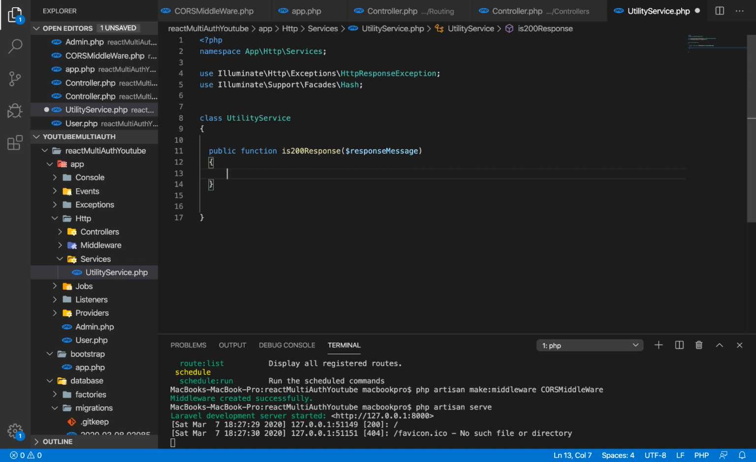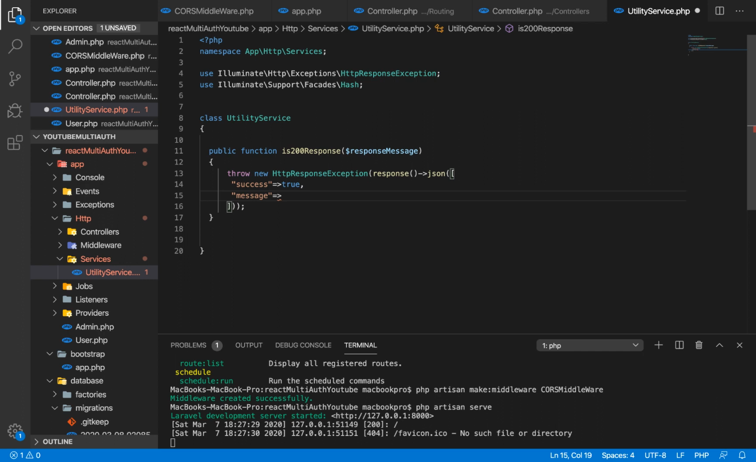All right, so for this function, we're going to throw a new HttpResponseException. And this is going to be a response, and this passes an array. Our array is going to take success, which will be set to true, and the second one is the message. This message is going to be set to whatever our response message is.